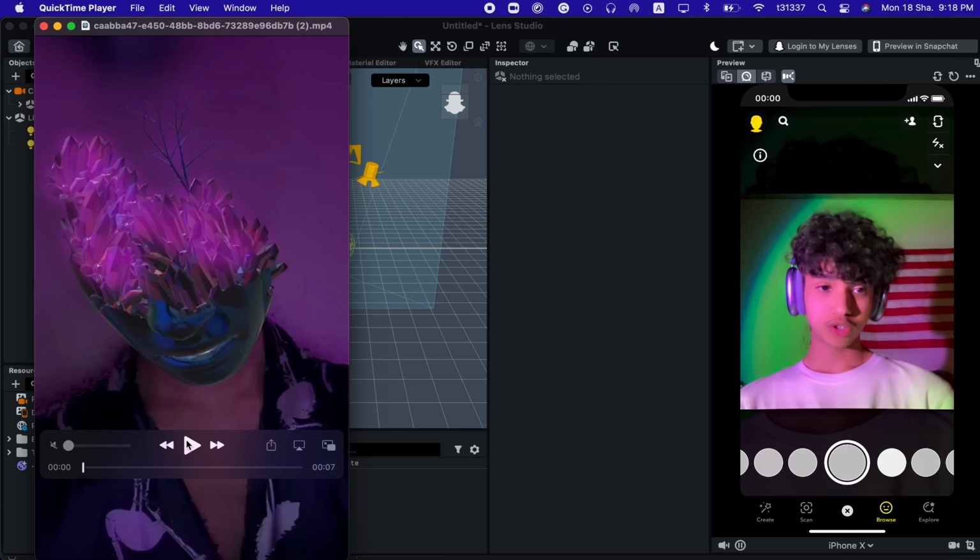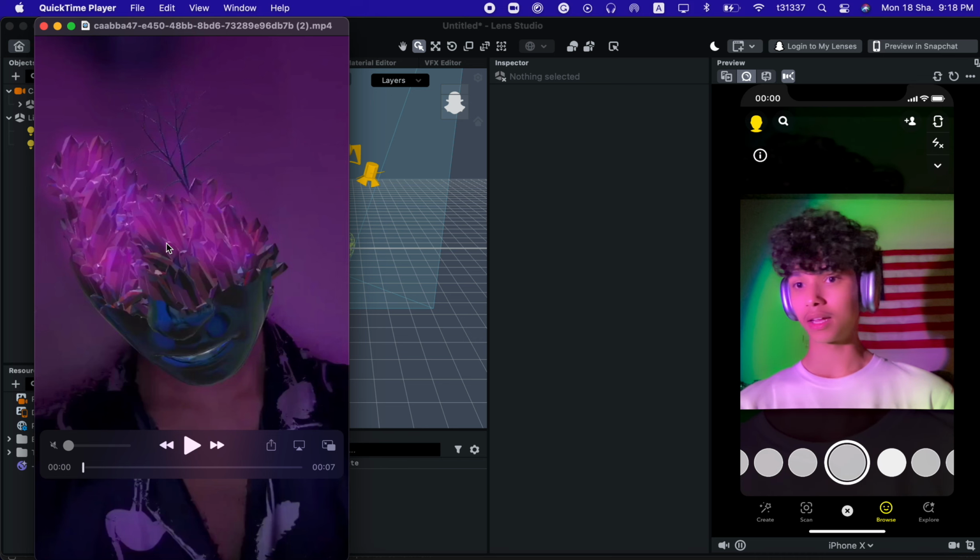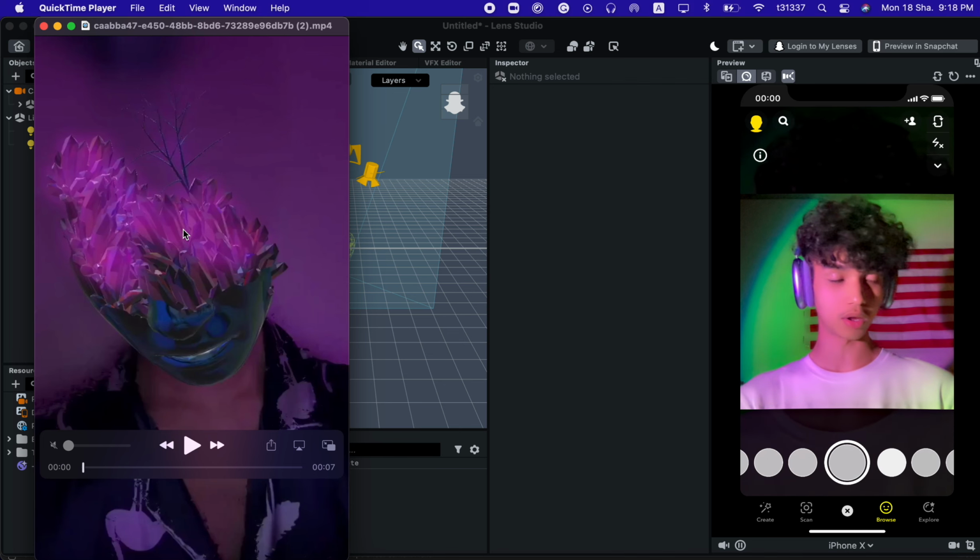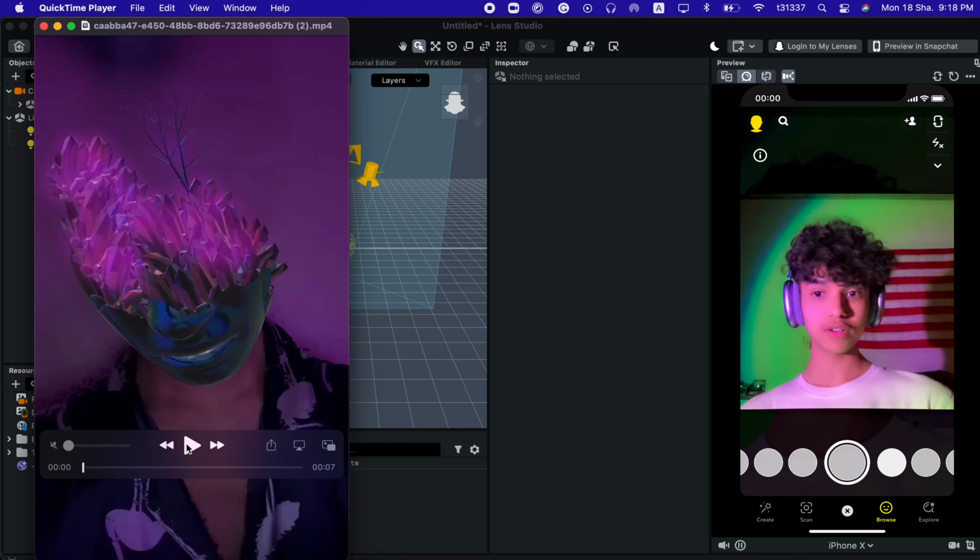So I'm going to explain today how to cut the head mesh like this and add these crystals, and how I make this material and this glowing color. So let's take a look.